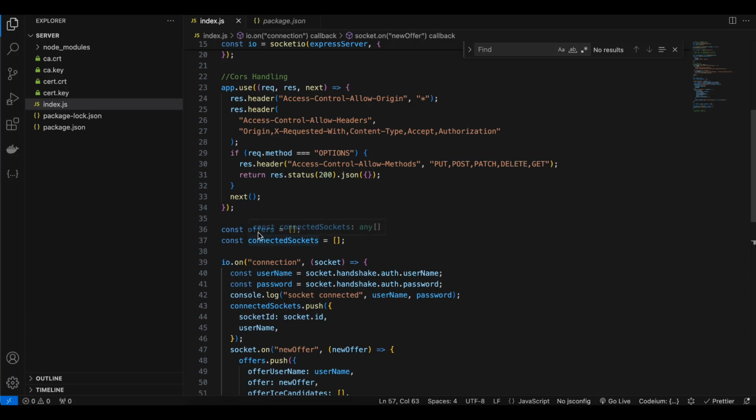Now if I go to my backend logic, here I have created one variable called offers, and here I am keeping track of all the clients who are connected to our server. So I have created two variables for it.